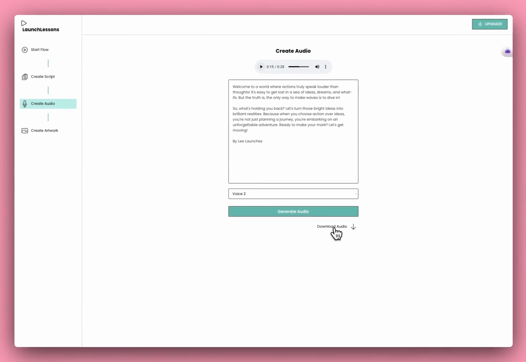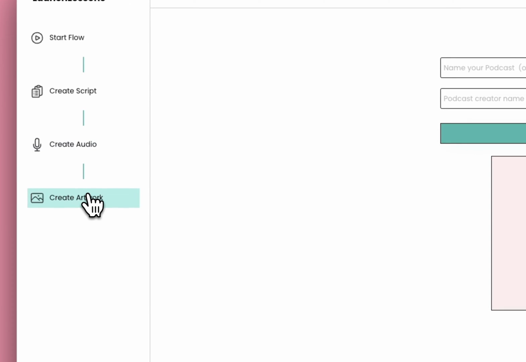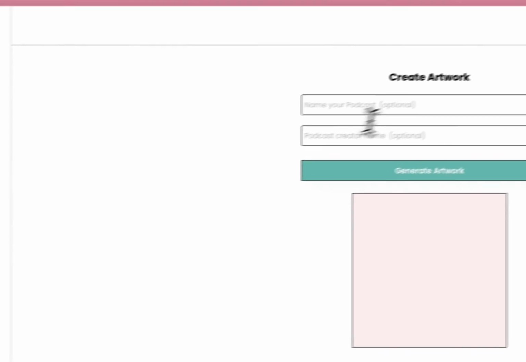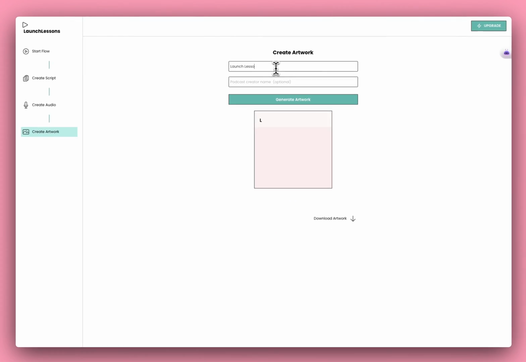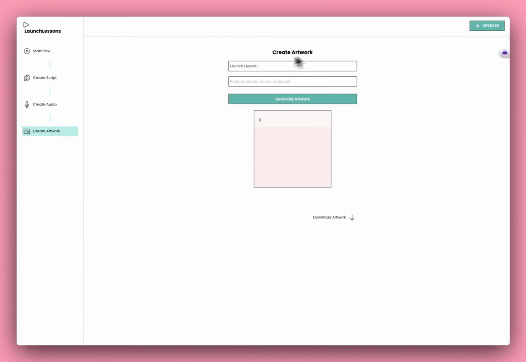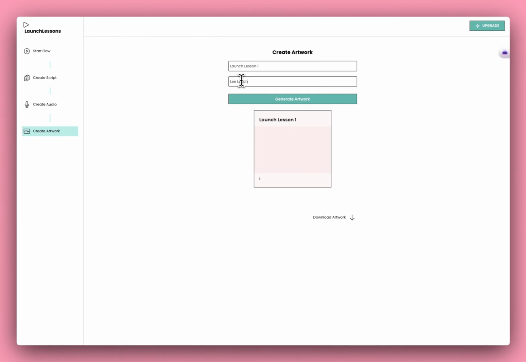I'm thinking here you could download the audio, but I'm planning on adding in a flow that takes you straight through to the next step, which is create the artwork. We've got an artwork generator, so you can name it, and you can say the podcast creator's name, not Lee Leach, Lee Launches.